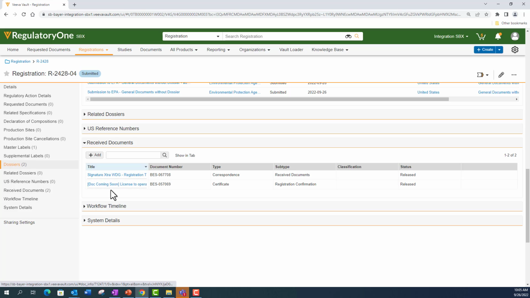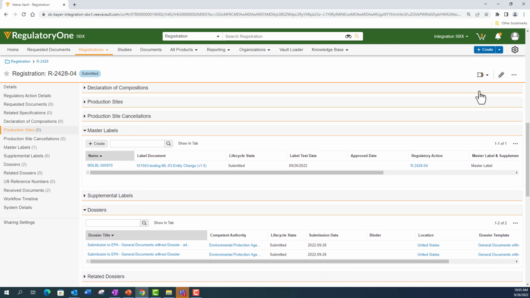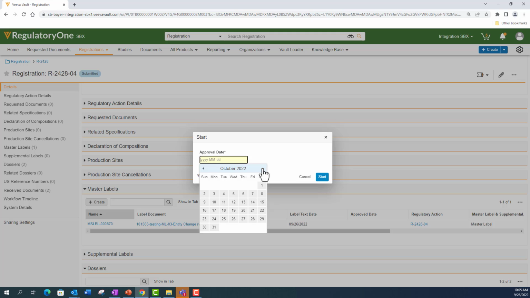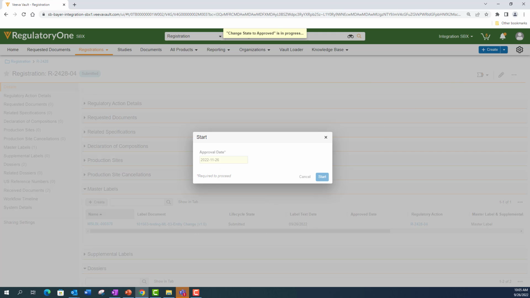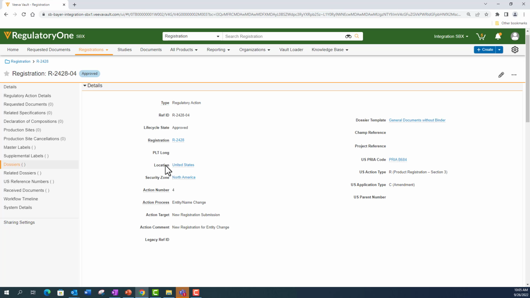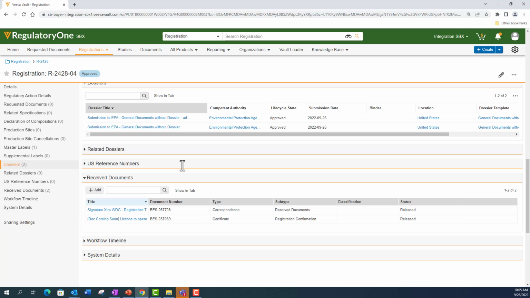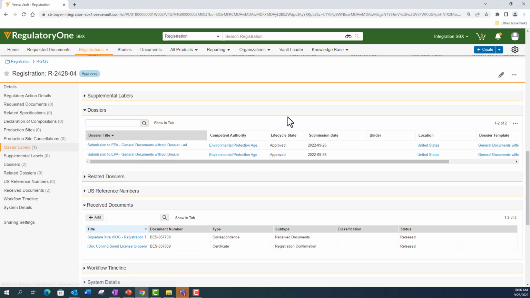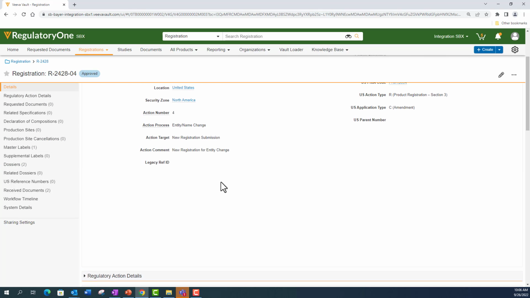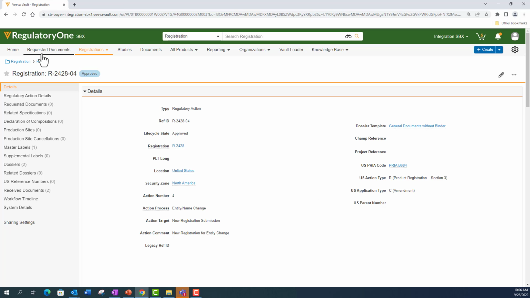Once all of that correspondence, which are the received documents, and the registration confirmation have been uploaded, we can move the entire regulatory action to approved. We can enter the approval date, and you will see that the label and regulatory action have been approved.